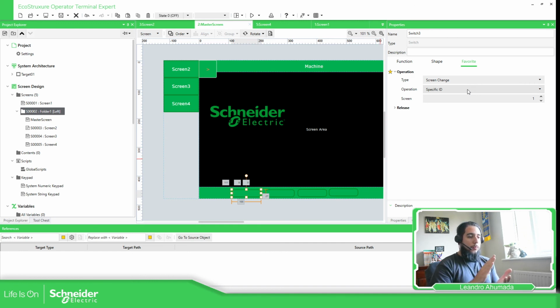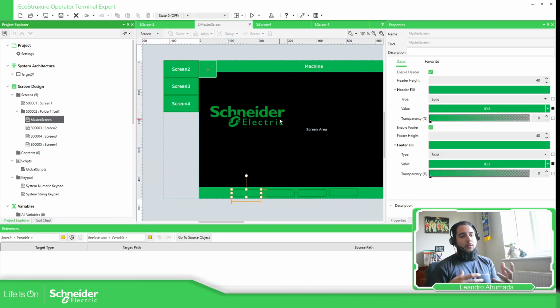But if you use that navigation outside a folder, you miss the master possibility to avoid wasting time copying and pasting the same images or text between screens. So these are the different navigations for the EcoStruxure Operator Terminal Expert.